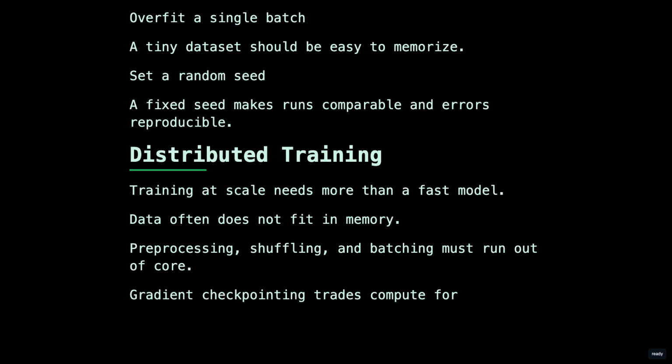When a single sample is too large, checkpointing lets the system keep only part of the intermediate state and recompute the rest later. That extra computation can be worth it because it frees memory, and the freed memory can be used for larger batches or larger models.